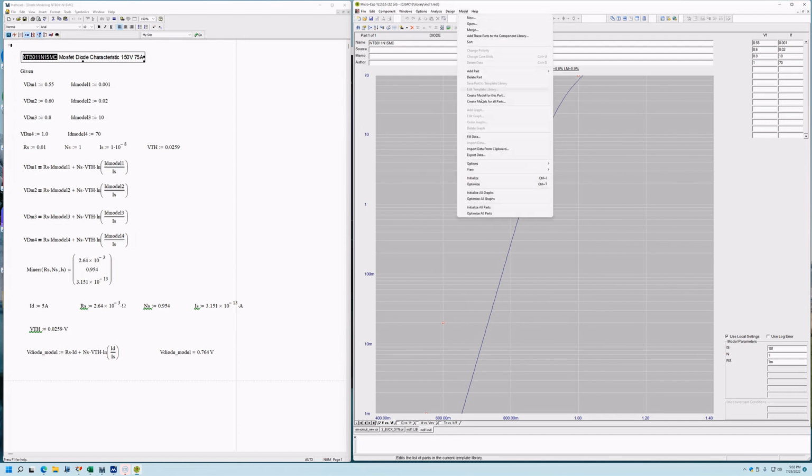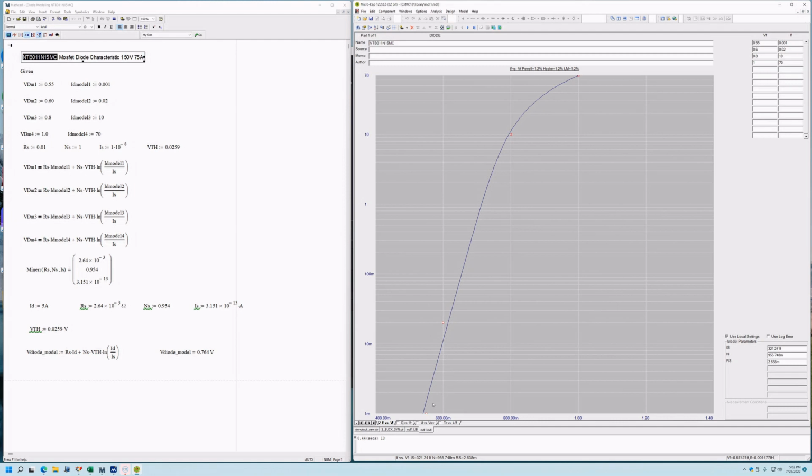Now what you do is you go to Model, and you optimize, and there you go, see. Now it got this curve that follows very close to your data points. And here is your IS. In this case, IS is 321 femtoamps, here IS is 315 femto, pretty close. The ideality factor N is 0.955, and here it is 0.954, close enough. And then you have the series resistance, which is 2.6 milliohms. Here it is 2.64 milliohms. So it gives you these three parameters, which is what you need to model the diode.